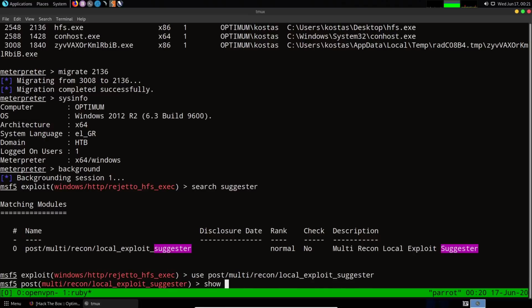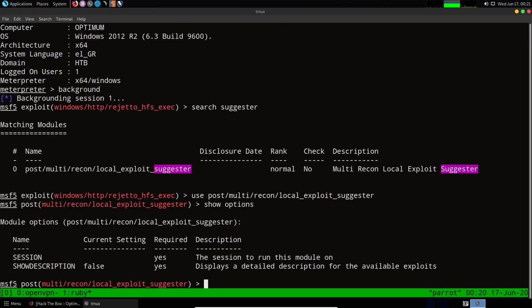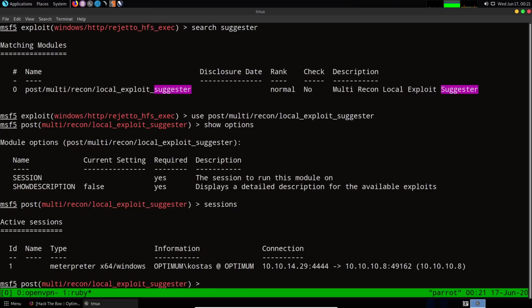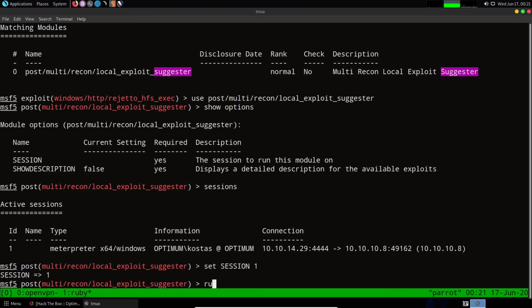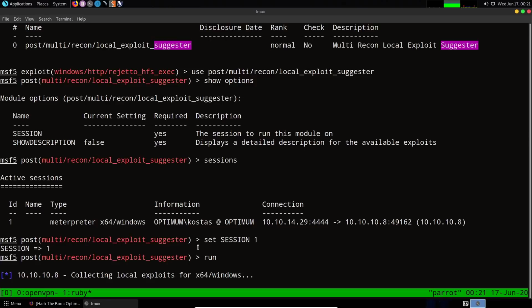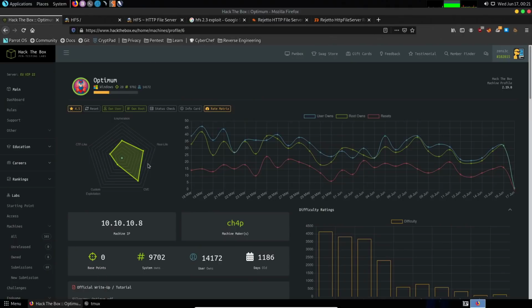If I show the options now, because it's a post-exploitation module, we need to specify the session, right? So I'm just going to say set session, and what are the session numbers here? We only have one session and it's session ID 1, so set session 1, and let's run this and see what exploits or post exploitation or privilege escalation modules we can get. That's going to take a few minutes here.